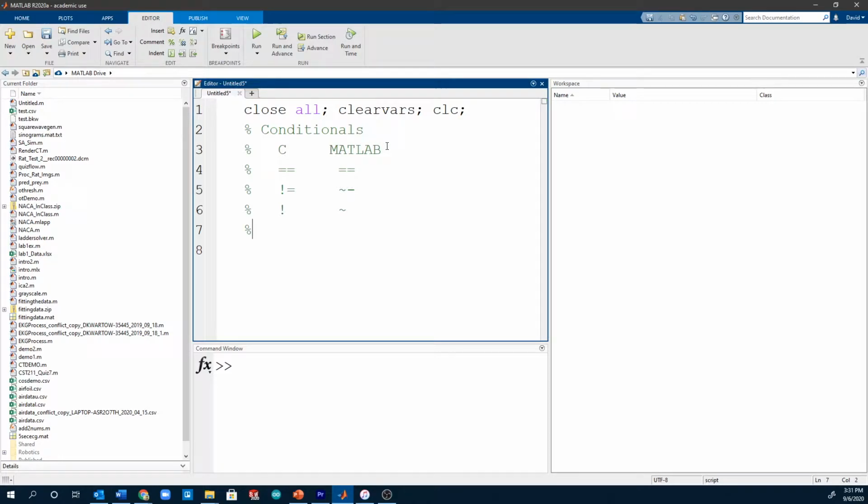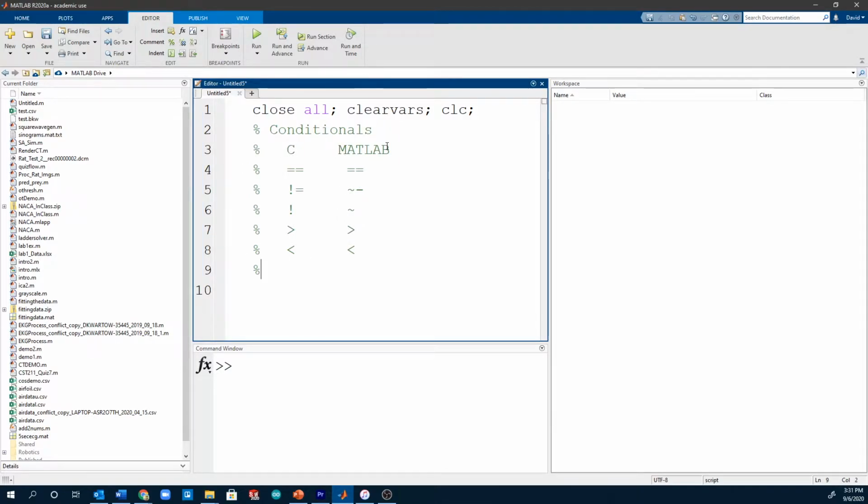We had talked about greater than, and that is in MATLAB also greater than. We talked about less than, which in MATLAB is also less than. And we had talked about greater than or equal to, which is the same thing in MATLAB. And then we had finally our less than or equal to, which is the same as our less than or equal to. So basically the only place that we have a difference is in the not command.